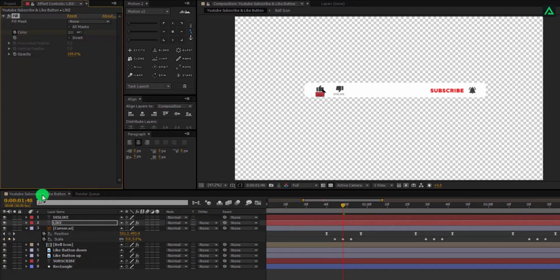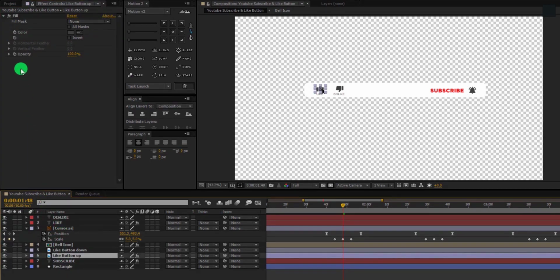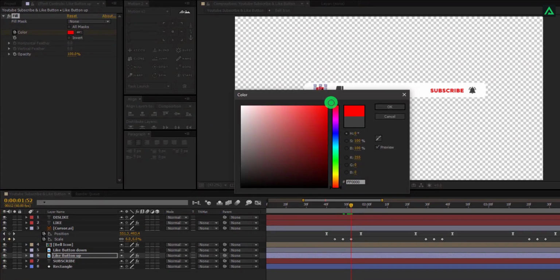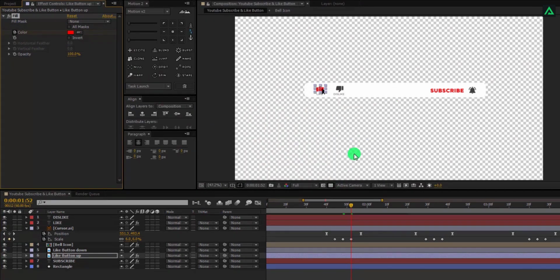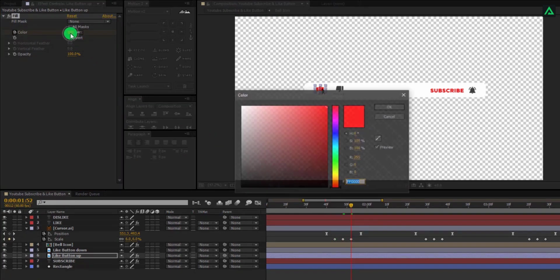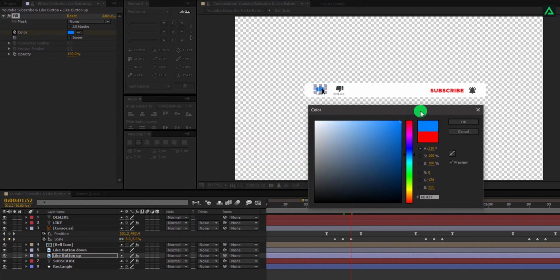Now go to around this frame, select the like button layer, add a keyframe on it. Then go a few frames forward and change the color of the like button to blue. Also, repeat this step for the like text layer.